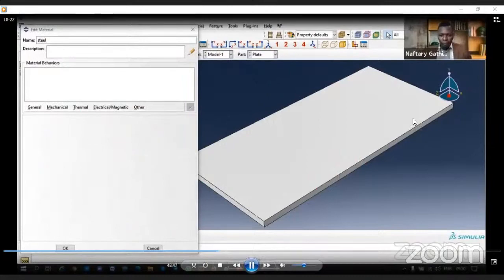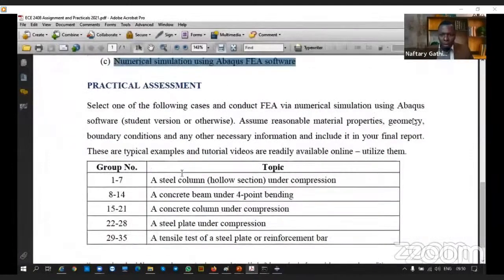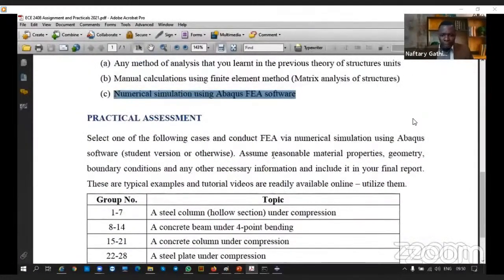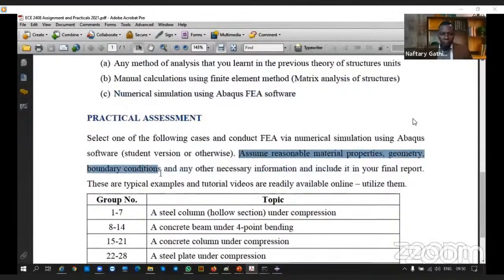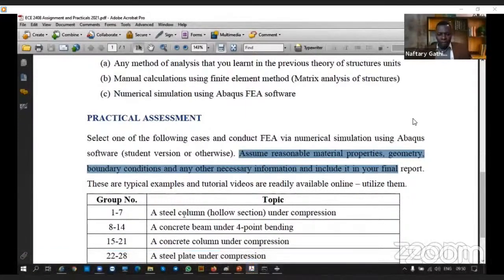in your assignment that, did I make that one clear? Assume reasonable material properties, geometry, boundary condition, and any other necessary information, and make sure to define it in your report. So if there is a group that is doing a steel column, and this group, a hollow section, let's say one group is doing an RHS, rectangular hollow section.